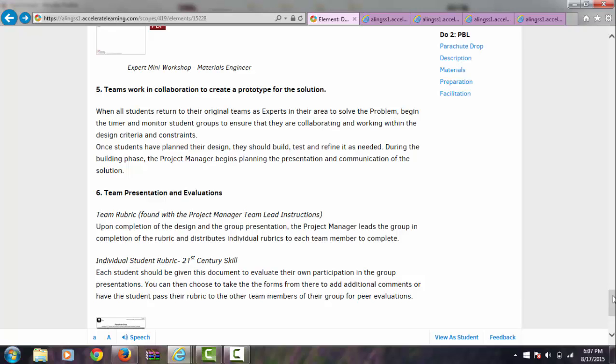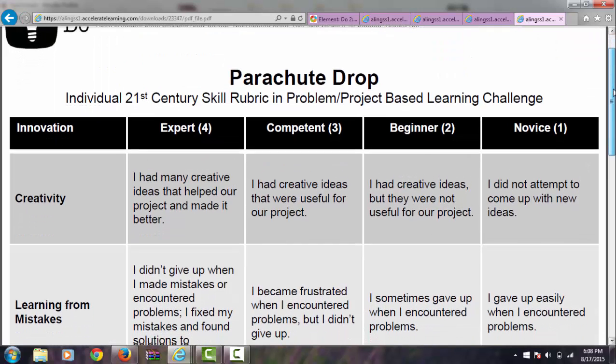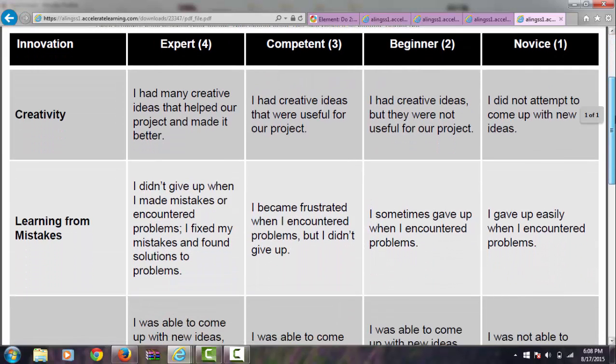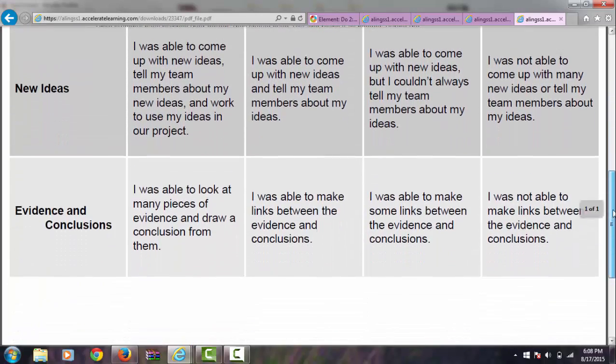And then you can see stage 6 is the actual presentations and evaluations. I have a rubric set aside on the next slide that I'll show you. But upon completion of the design and the group presentation, the project manager leads the group in completion of the rubric and distributes individual rubrics to each team member to complete. And then each student will be given the individual student rubric based on their own participation, and that looks like this. So they'll be grading themselves based on creativity, what they learned from their mistakes, any new ideas that they created, and then their evidence and conclusions.